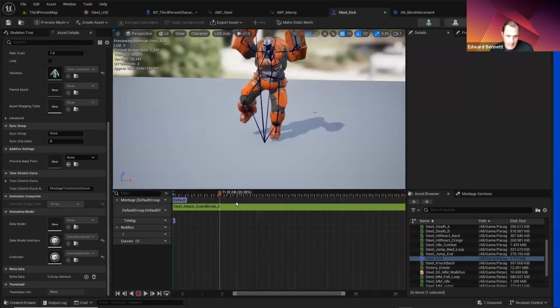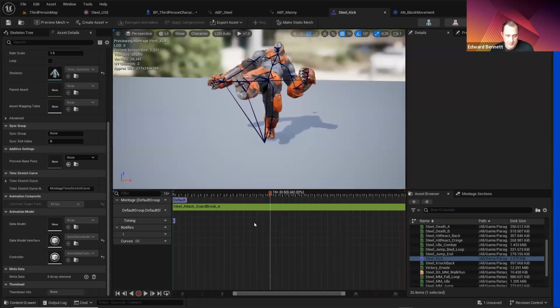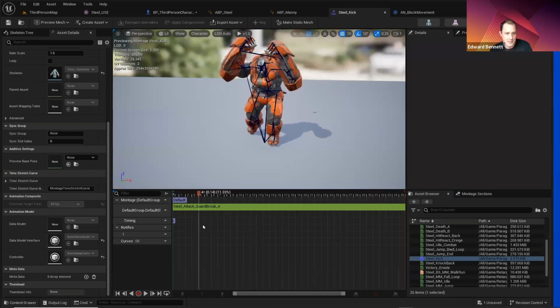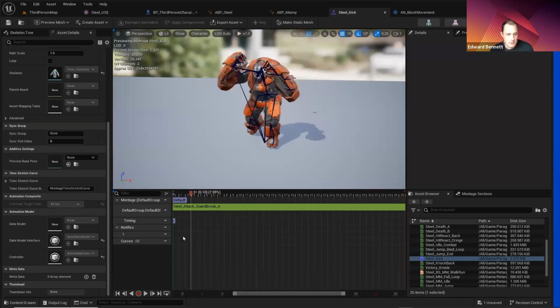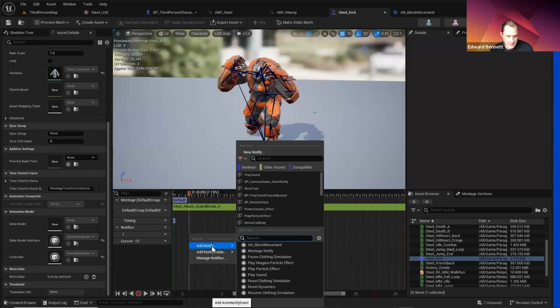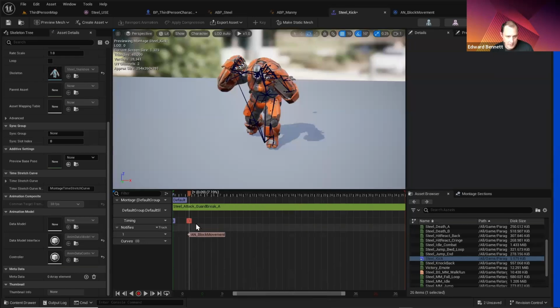Now, anim notifiers are used for a lot of things, but their primary function is to connect anything to an animation. Now, if I was to right-click on the animation on one, because this is the notification track, you'll be able to see that I've got a choice to add a notifier. And there are a number of pre-written ones that are stuff like play sounds, which is really useful if you want to play footprints, or you could play a Niagara effect, or a number of things. But the one we care about is anim block movement. So I'm going to create that.